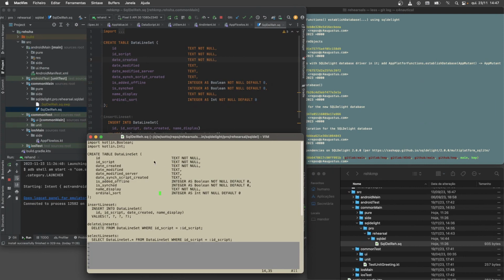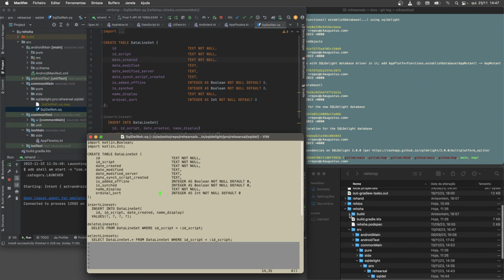SQLDelight is different. It's like, well, I'll tell you what, you're in control of the SQL. Here's the SQL. And what we're going to do is we're going to generate wrappers for you. And that's what we get. Not a fan of generated code.